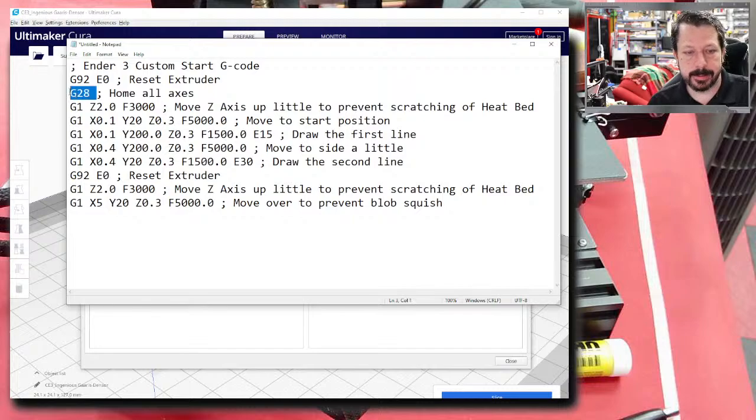G28, this is a home all axis, so it's going to home X, home Y, and home Z so that it knows where 0,0,0 is for the print head. Maybe you only want to home one at a time, so G28 X would home just the X axis. Y would home just the Y axis. Z would home just the Z. X, Y, and Z would home all 3 of them. Here it's just homing X and Y.